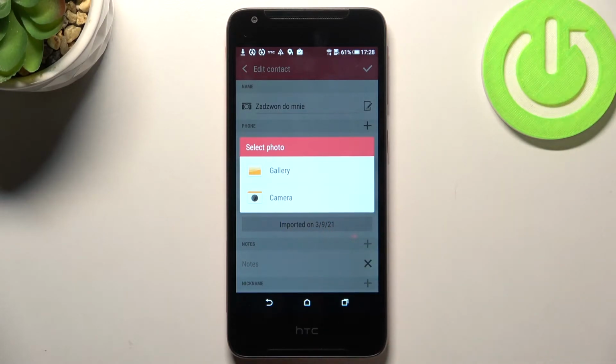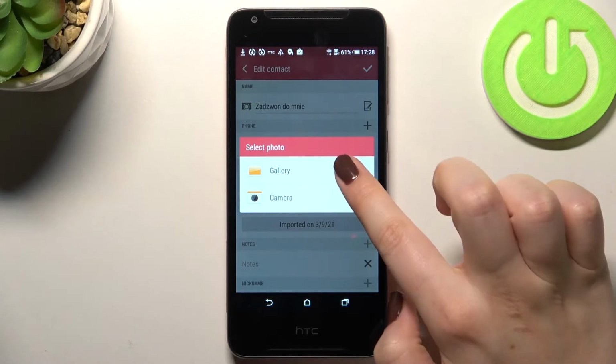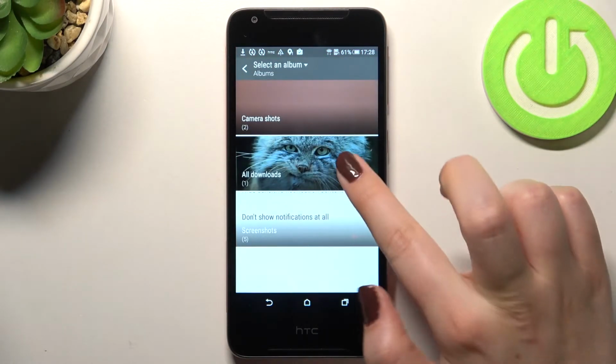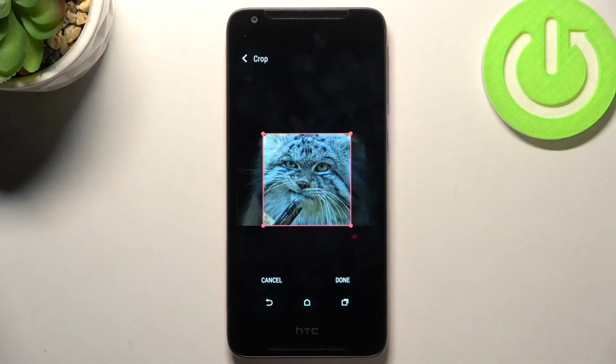So your device will open it, and thanks to this you will be able to catch a photo of the person who's right in front of you, for example. Or you can select a photo from the gallery, and I will pick this option. So let's find the photo you'd like to use and tap on it.